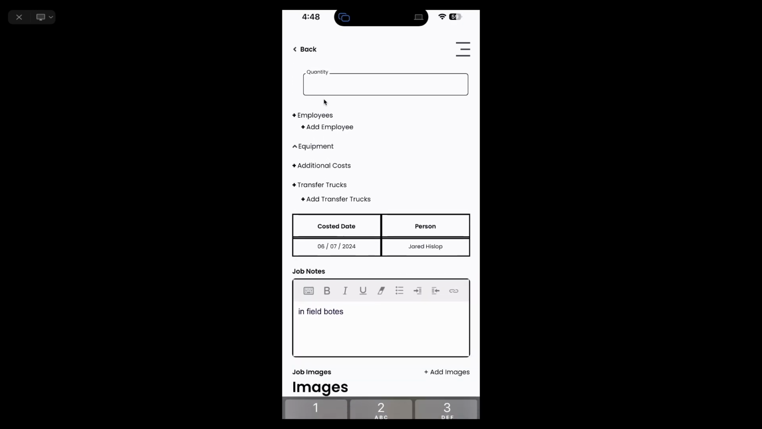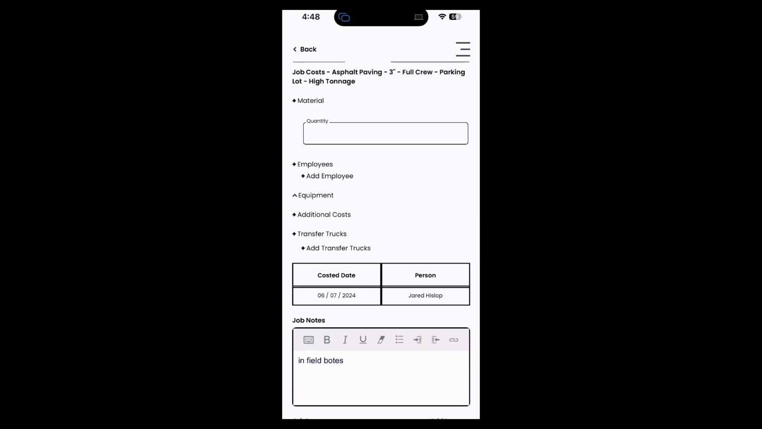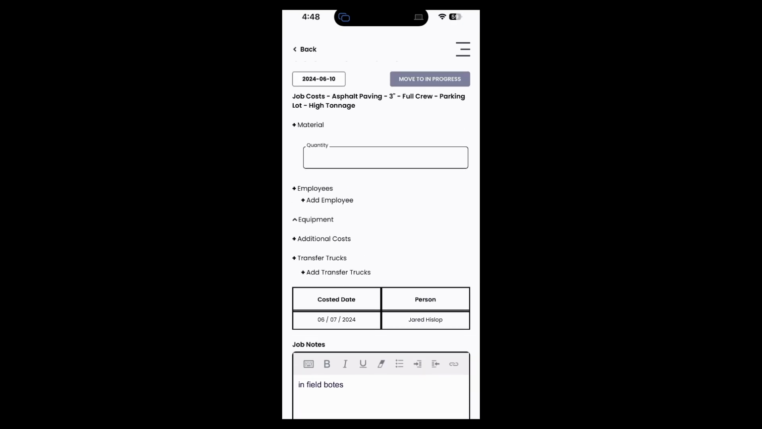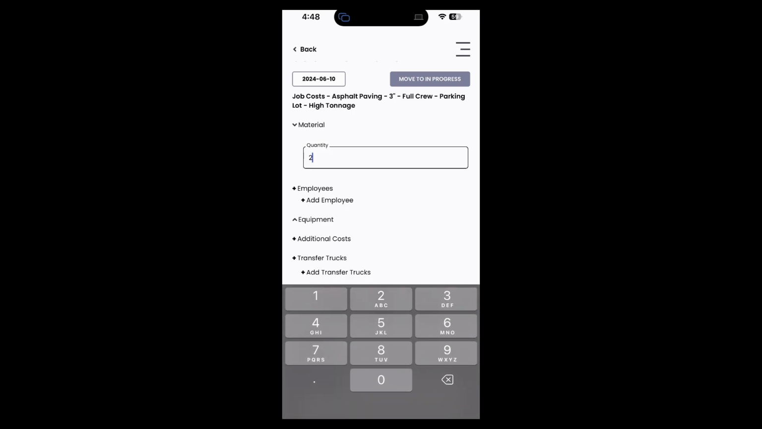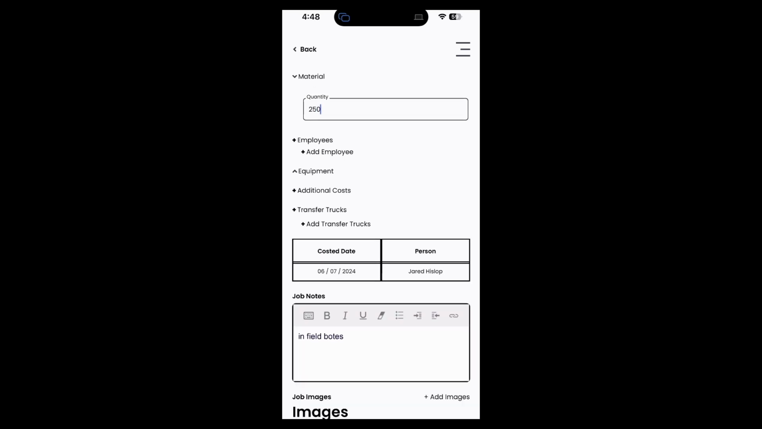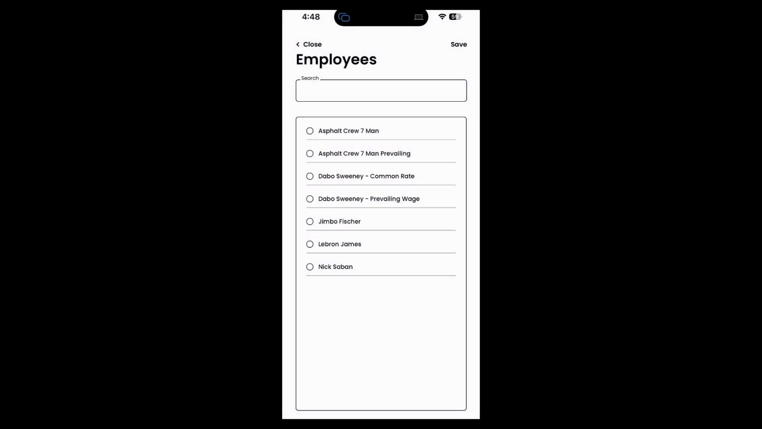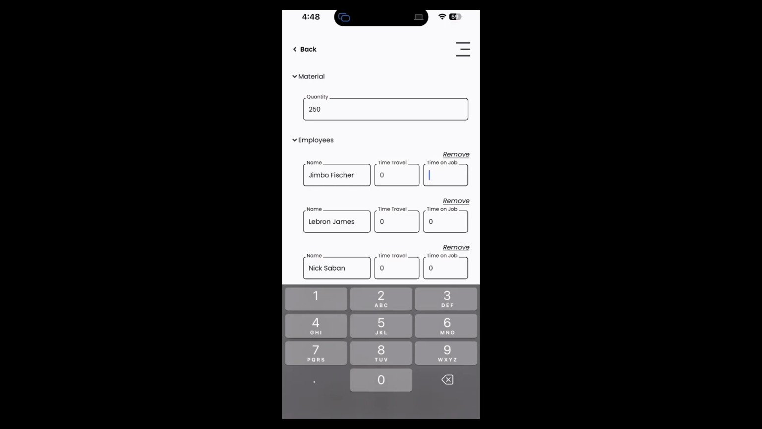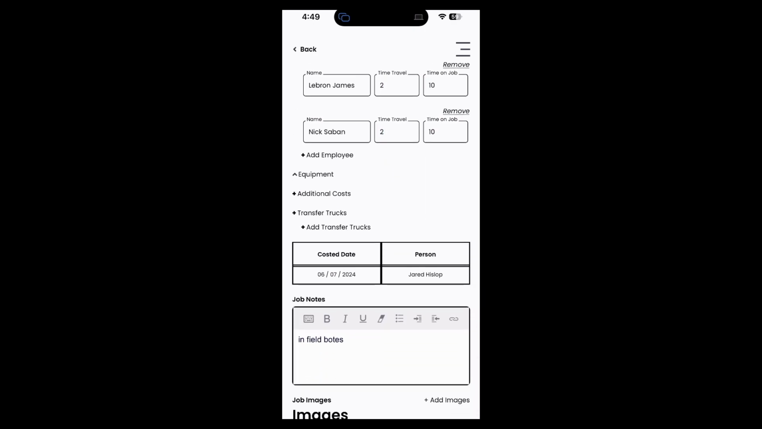So my material is empty. My transfer trucks are empty just because I'm on a different day now. So I can say on this day we used 250 tons and I still had Jimbo Fisher, LeBron James, and this time I had Nick Saban. And they were on the job for 10 hours each. If you wanted to add travel time, you could add travel time. Let's say it's 2 hours round trip.